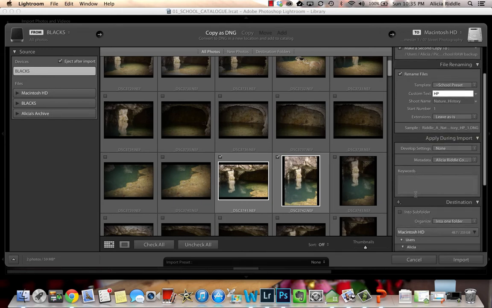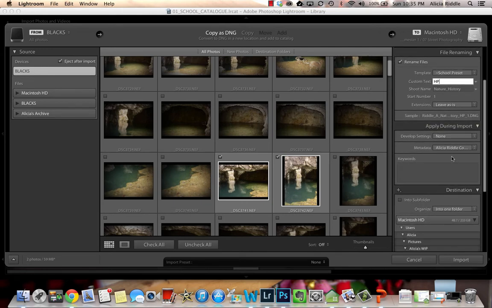Down below, apply during import, it's my metadata, so I already have my copyright preset done, and that's going to be applied to every single one of the photos that I import. And very important for all my searching later on, I'm going to enter in some keywords. For this one, I'm going to put in assignment, I'm going to put in history, that's the class, and I'm also going to put in nature for which photos I shot.